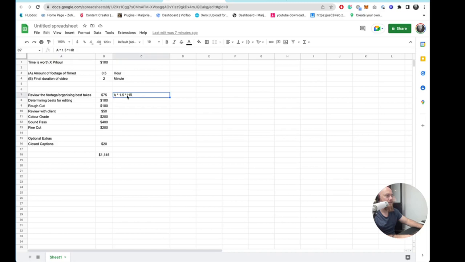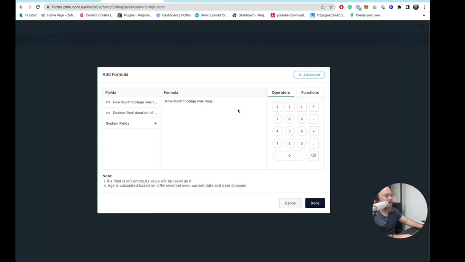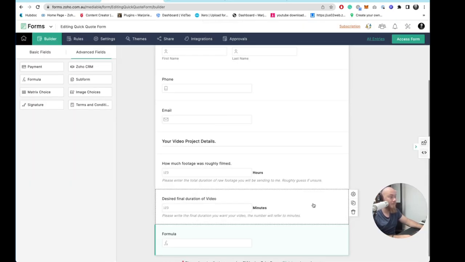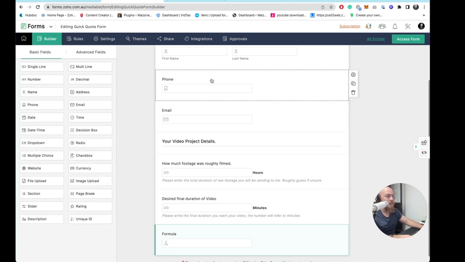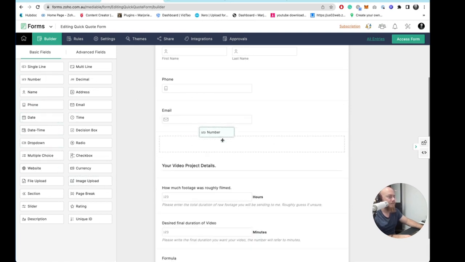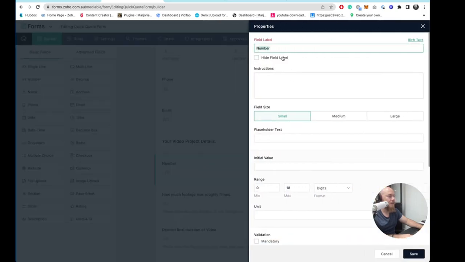And then if we go back here, we've got reviewing the footage, organizing best takes, which is amount of footage filmed times 1.5 times hourly. We might do times 1.5. And then, so we know our hourly rate's $100, but we might work on this a little bit, because what if we want to change our hourly rate because we're getting more popular, because our forms are filling out so crazily? So one of the things you can actually do here, I'll just show this, is you can create another number drop down here, and we can call this our hourly rate.